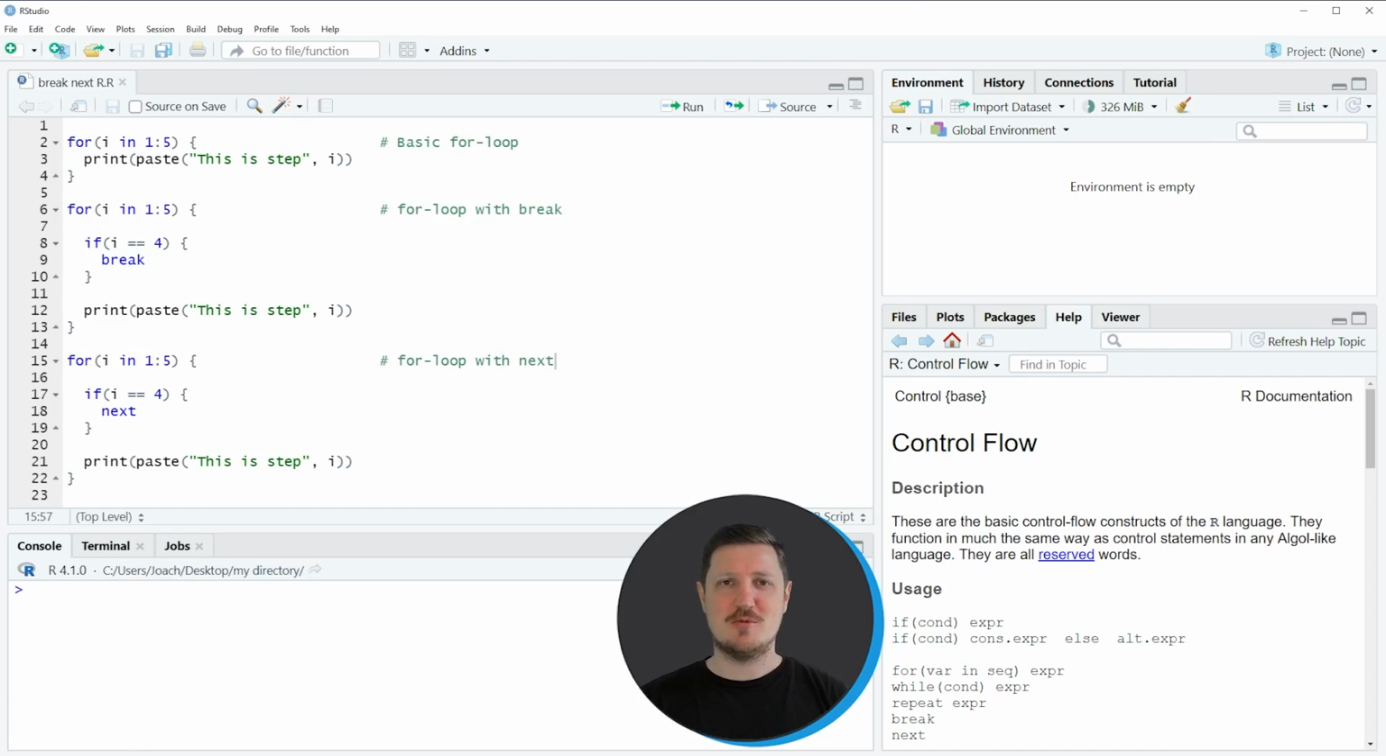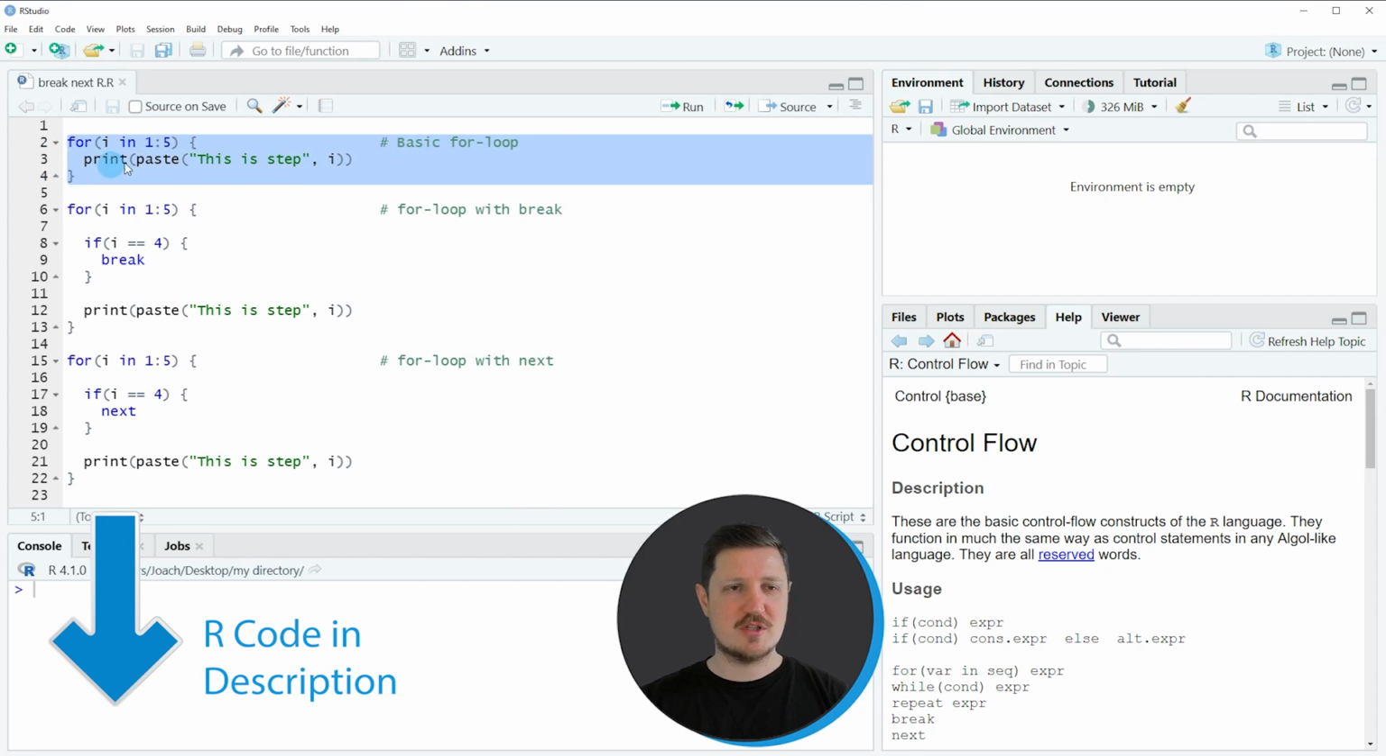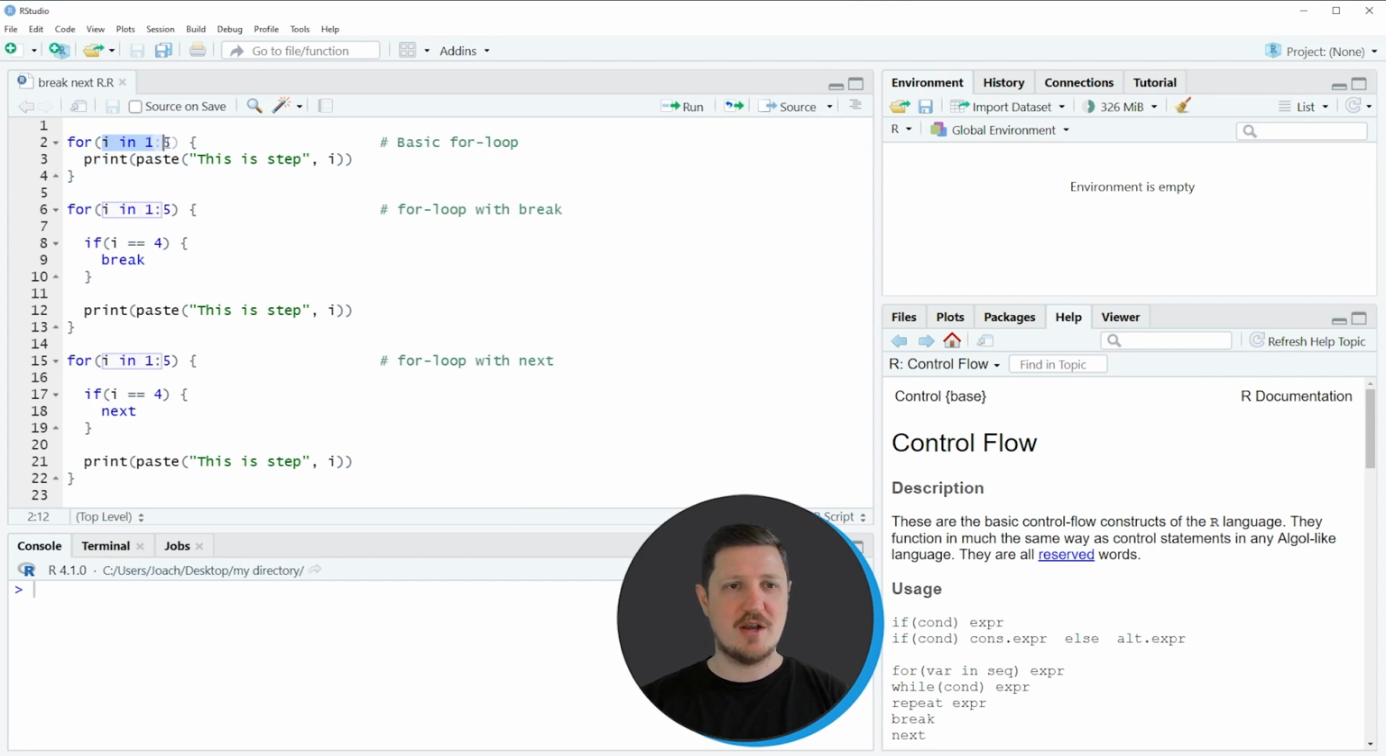In this video, I will show you an example, and this example is based on the for loop that we can create with lines 2 to 4 of the code. So in these lines of code, I'm first specifying that I want to run a loop over the index i from the value 1 to the value 5. And then within this for loop, I'm specifying that I want to print the sentence, "this is step number i".